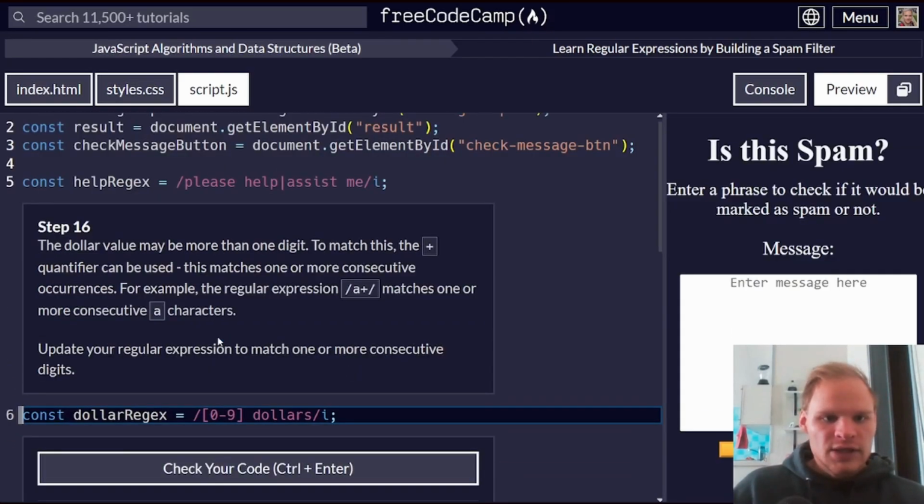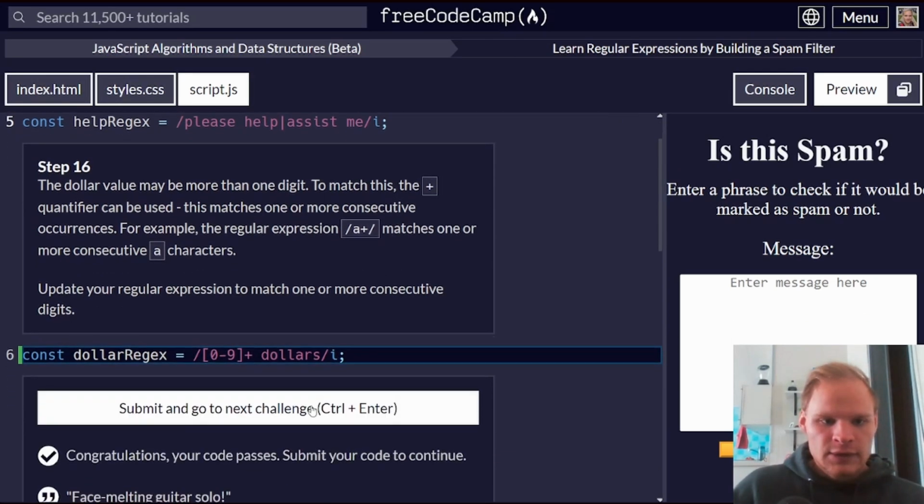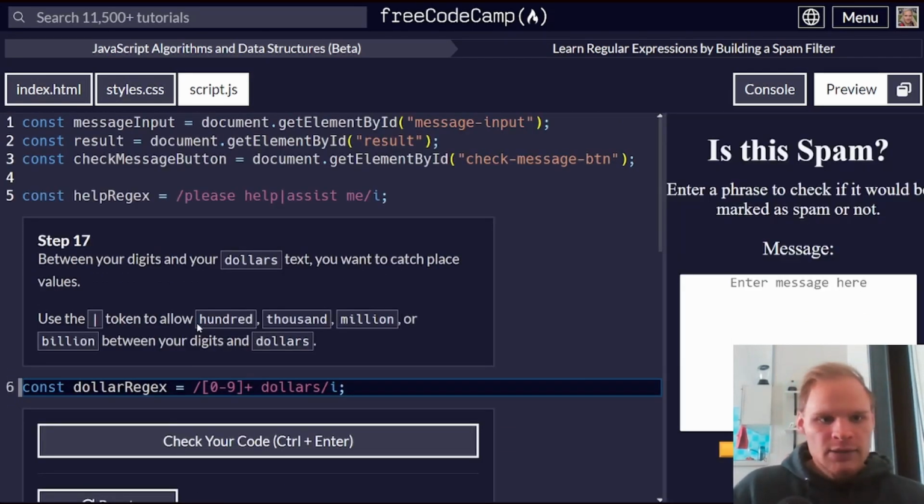The dollar value may be more than one digit. To match this, we have to add a plus quantifier. And I think we put that here, like after the square bracket. Yes, we do. Between your digits and your dollars text, you want to catch place values.